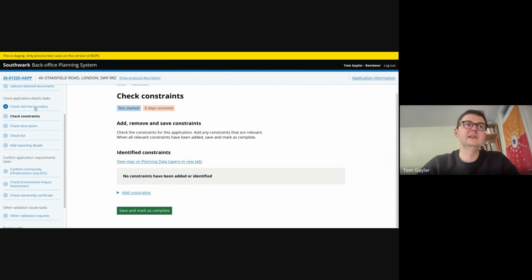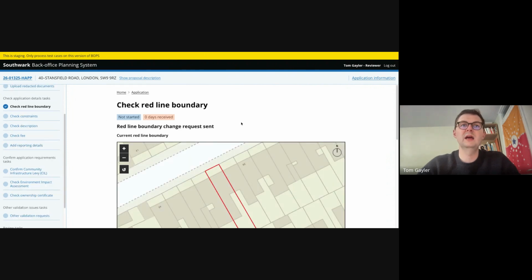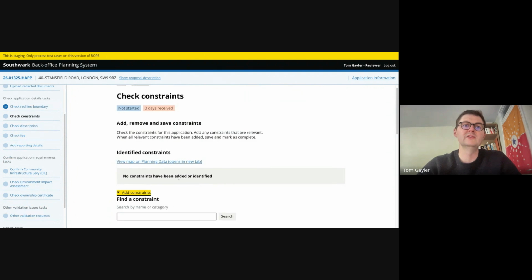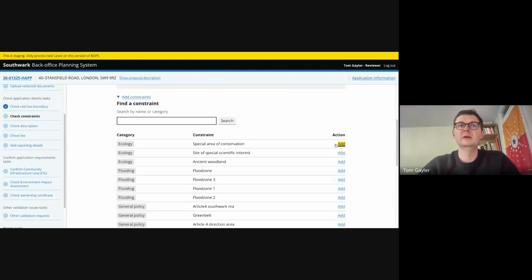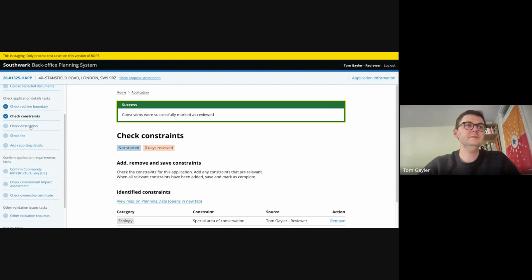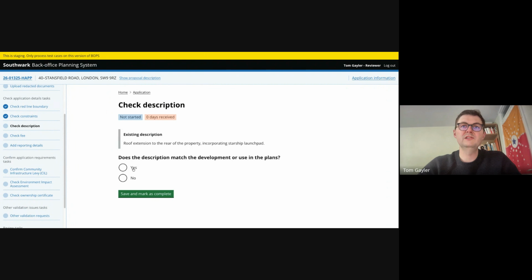Constraints are automatically queried based on the red line boundary submission, and then if the red line boundary changes at all, we rerun that check. But there is a manual ability to add any constraints if needed to, like this, and then that adds that to the application. Description can be checked and changed.